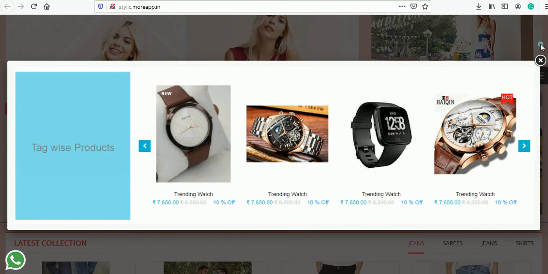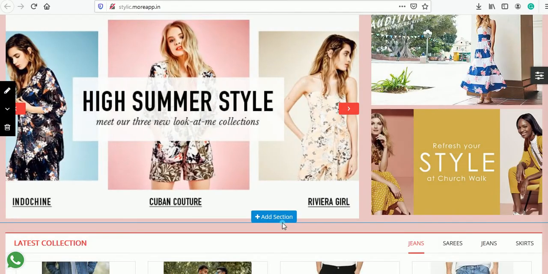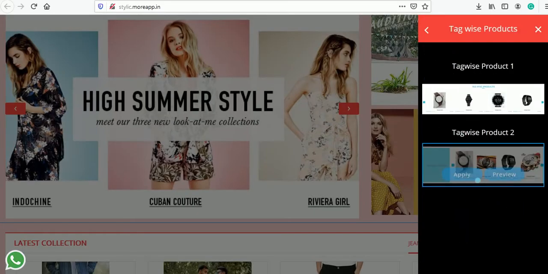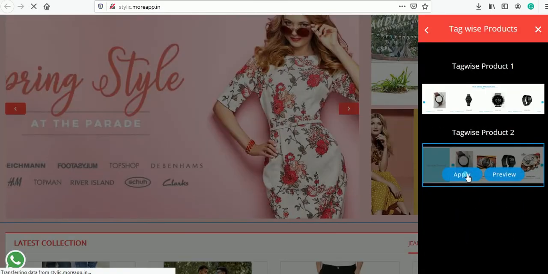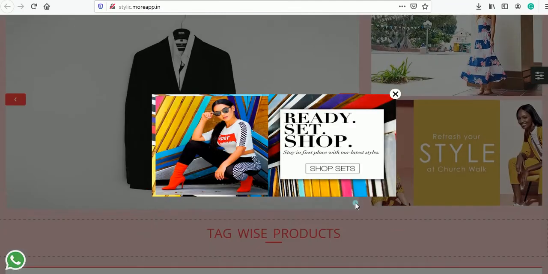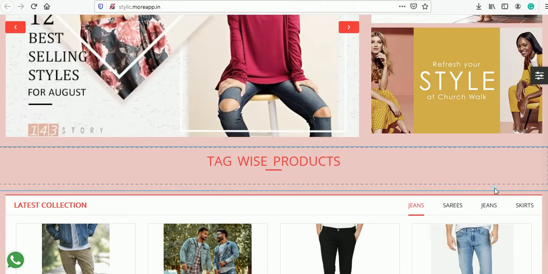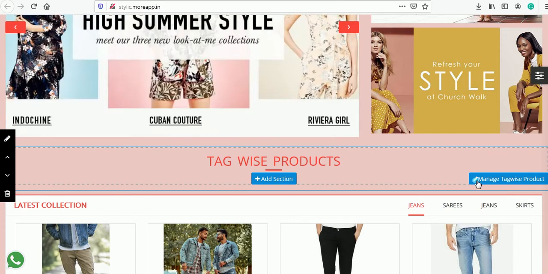Suppose I want to choose the second one, I'll just go to the tag wise products and apply it from here. So as you can see, I have applied it from here. The title can be seen, tag wise products. Now here you can see a pen icon, manage tag wise products.